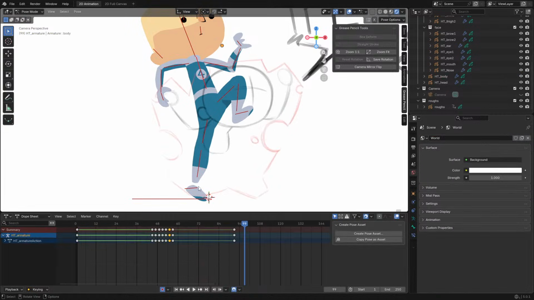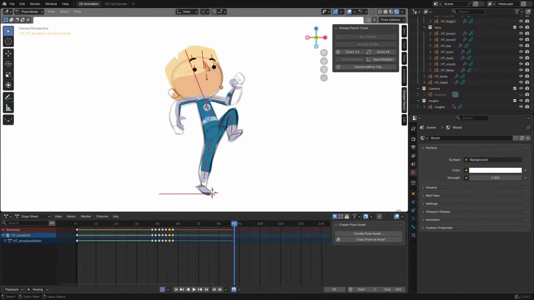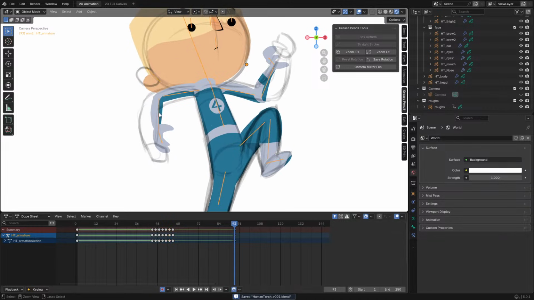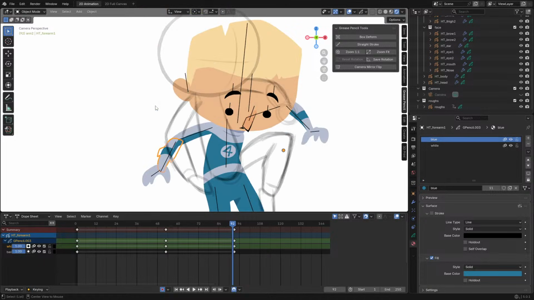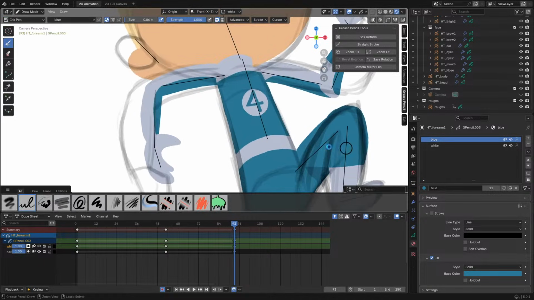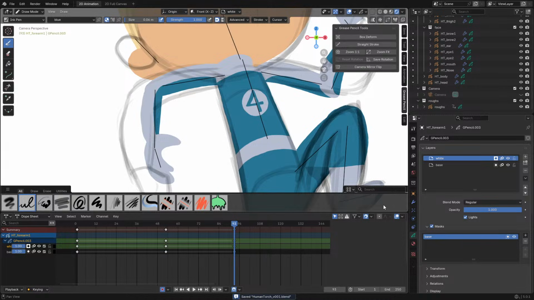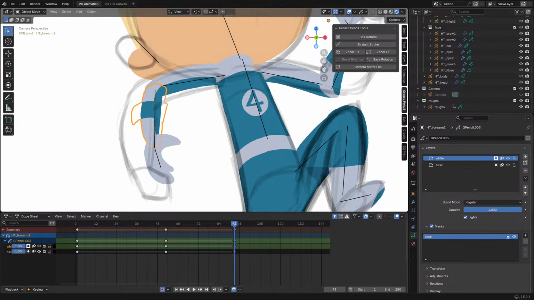Let's go back to that last keyframe. I need to draw that again.